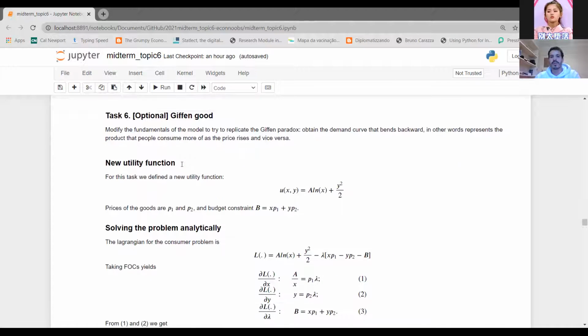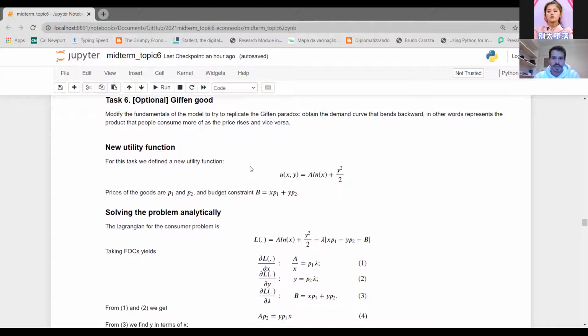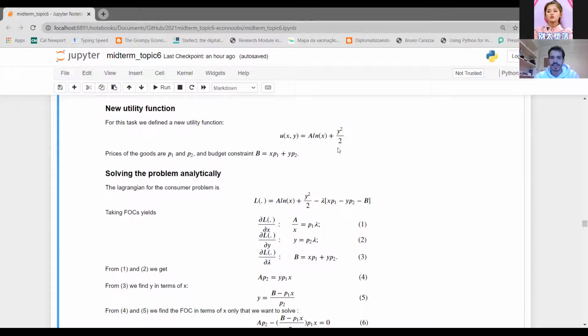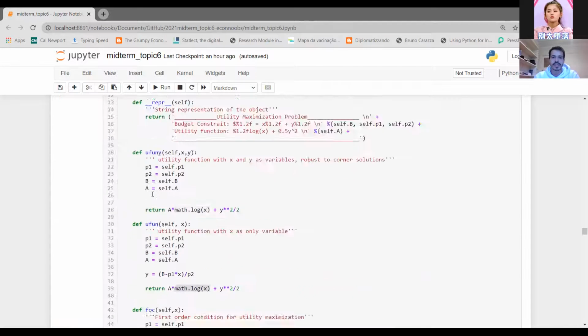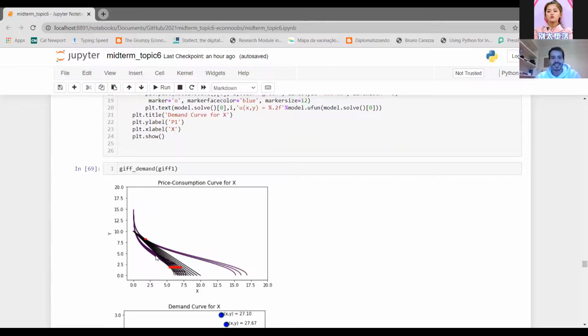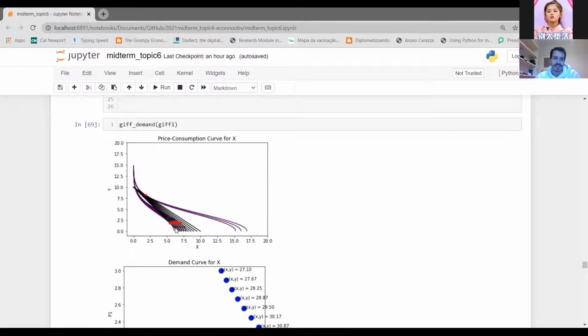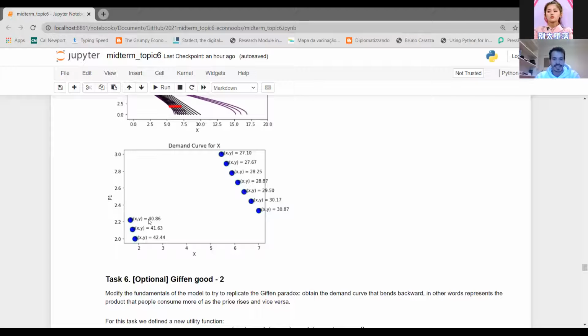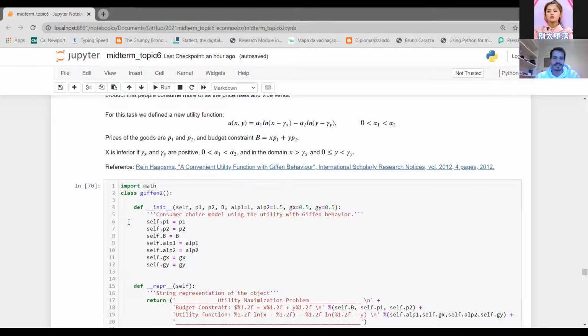And then we were asked to do a Giffen good. We have this utility function here, and the preference looks like an S, which gives this weird solution here. As price increases, there's a sudden jump here. You can see here when the price changes. So yeah, that's the demand curve.